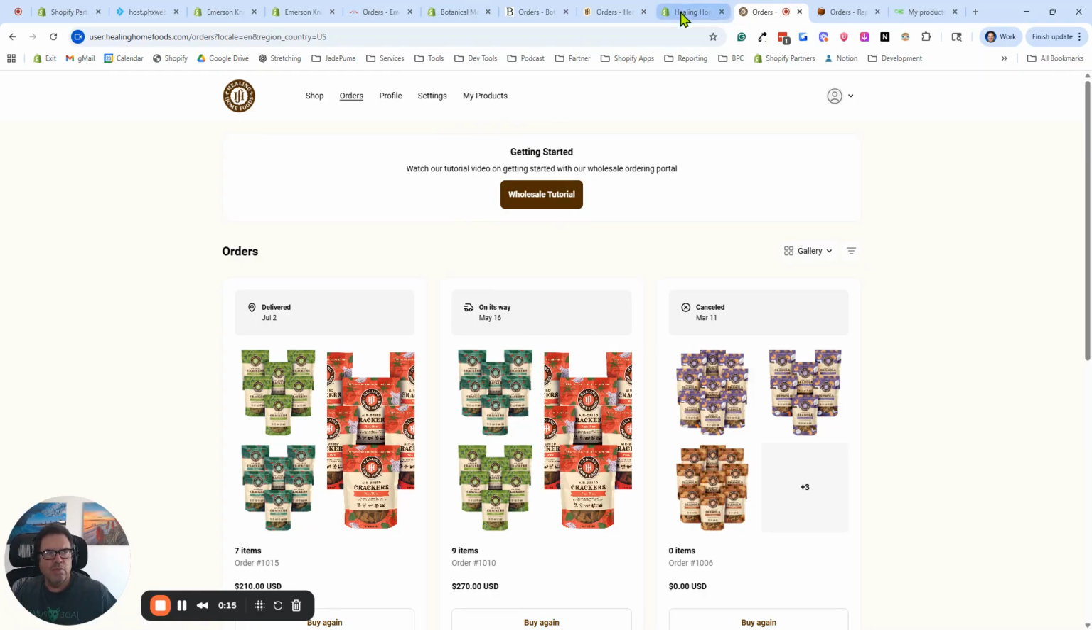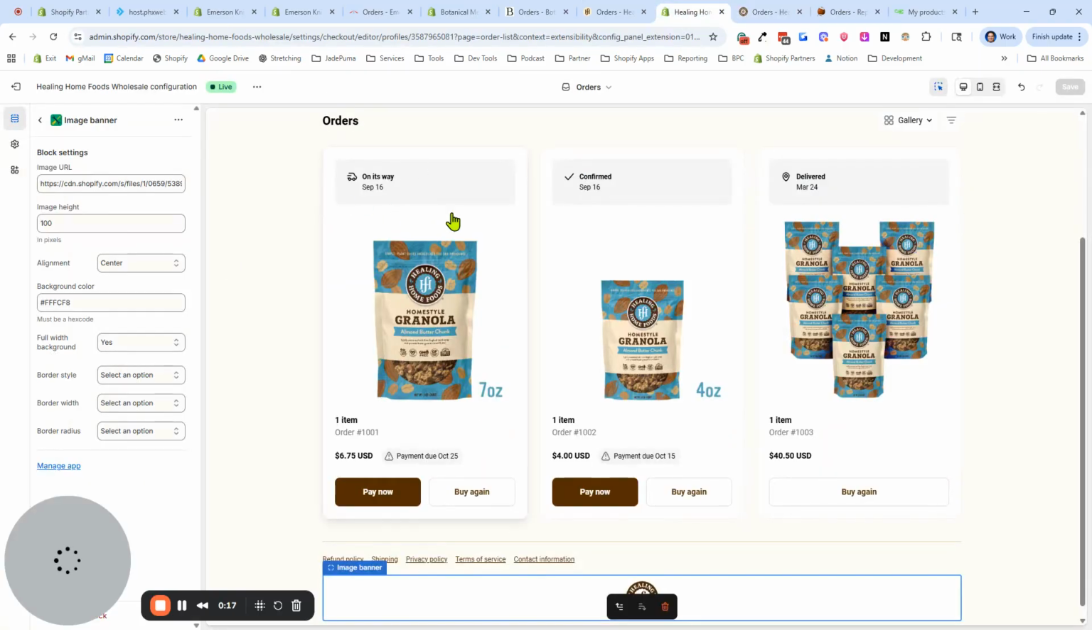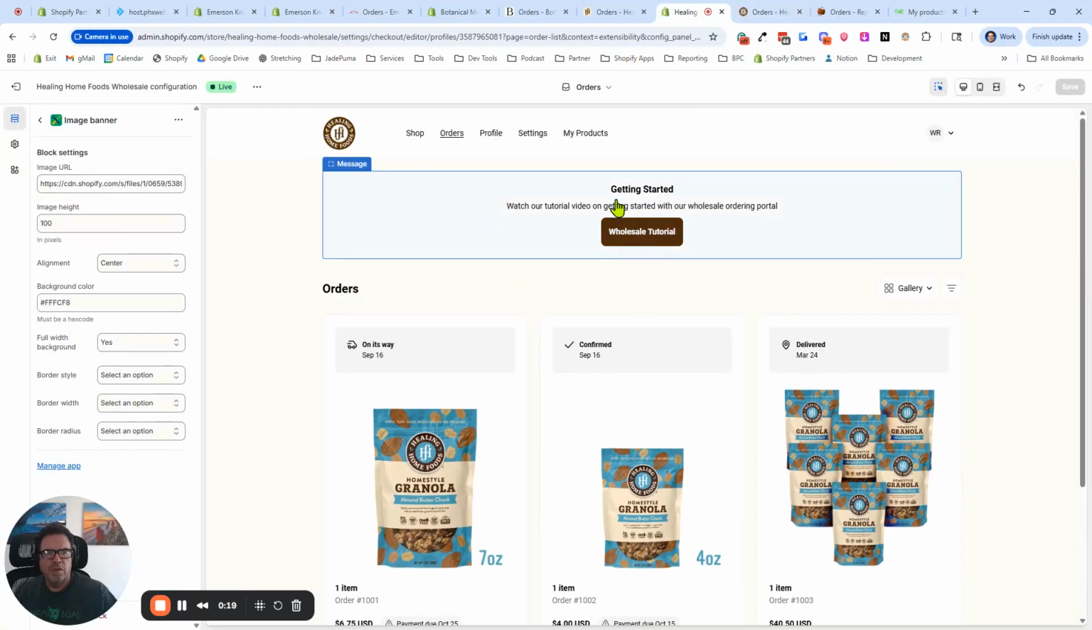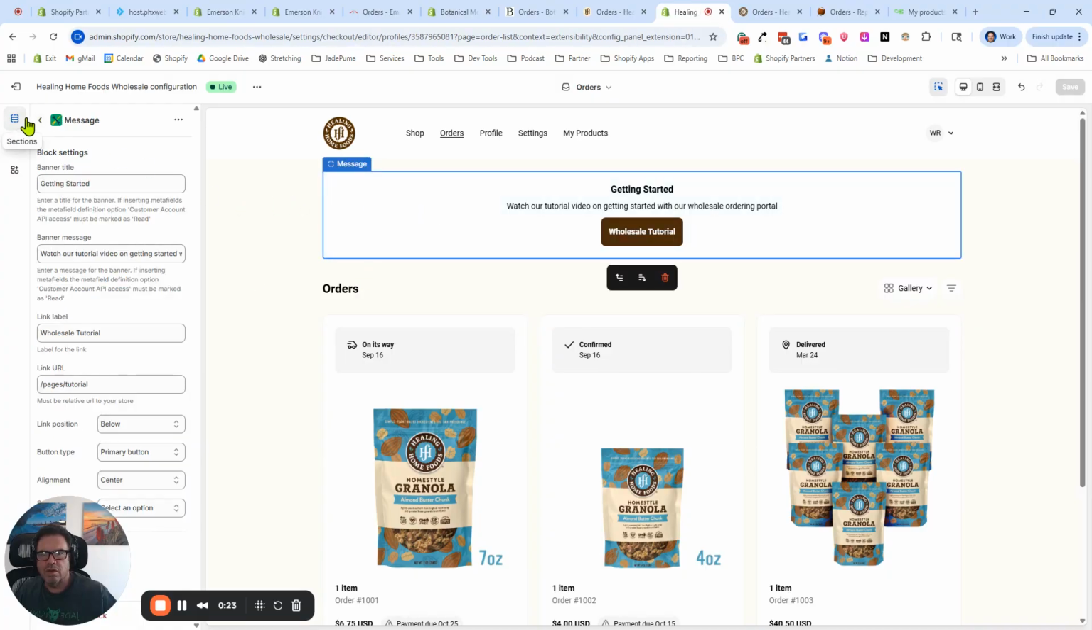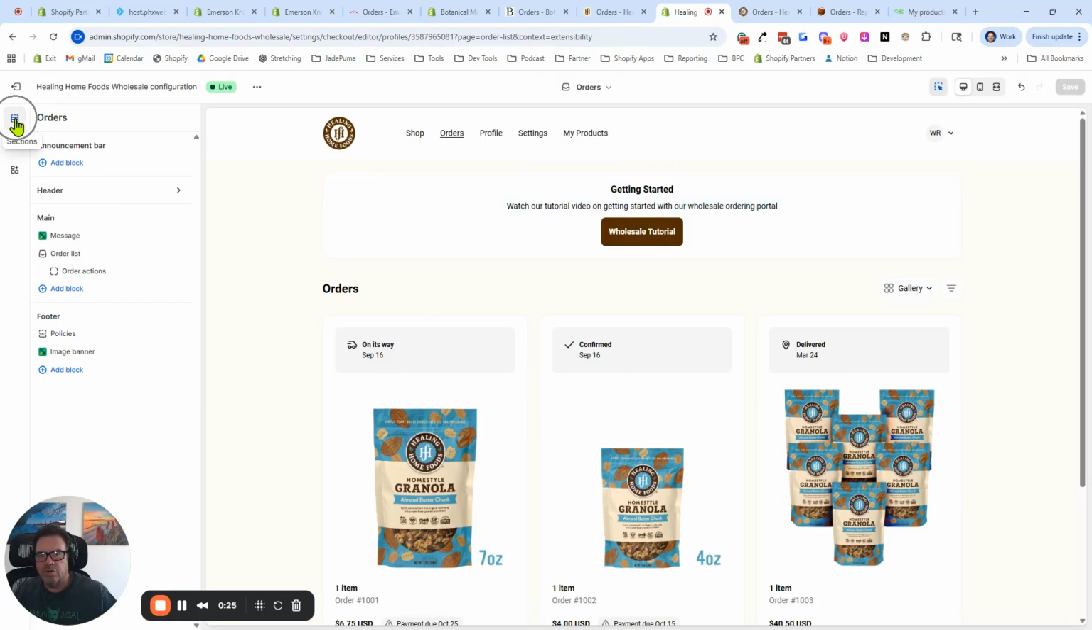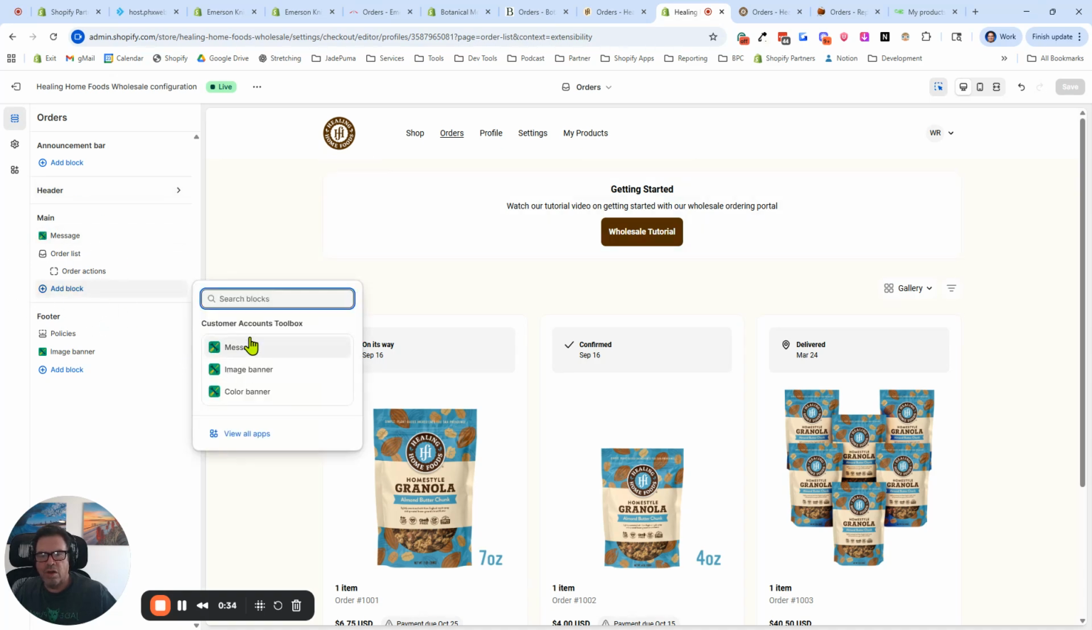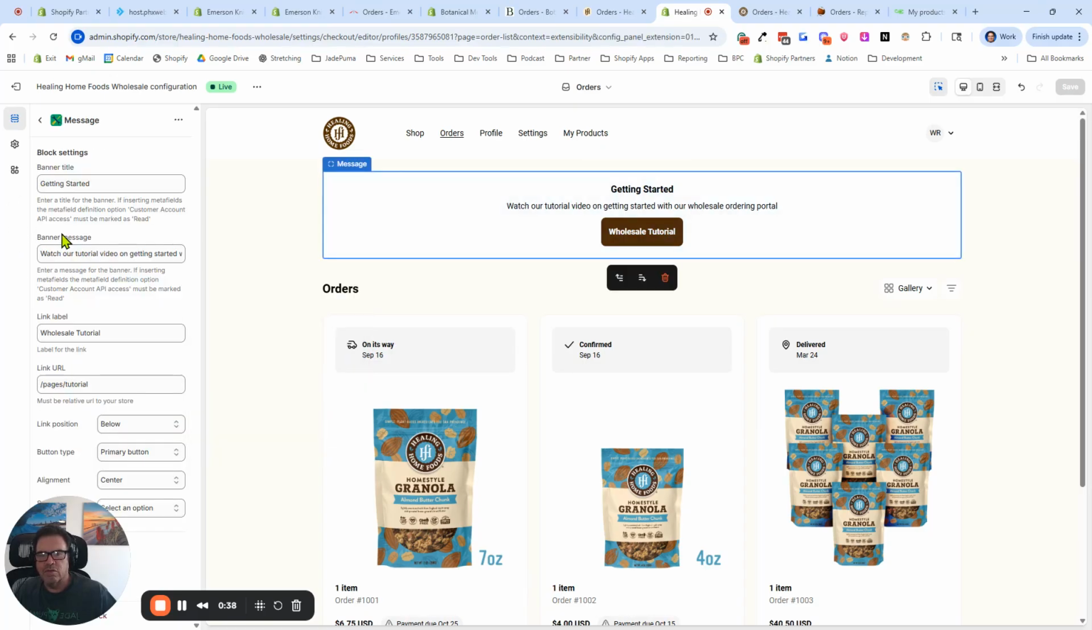Now, if we go into checkout customization, here you can see I've got the message block, and it's added up here. Just like you do in theme customization, you can add blocks in checkout customization. You click down here to add block, and you'll see the message block. I've already added it right here, so let's just click on that one.